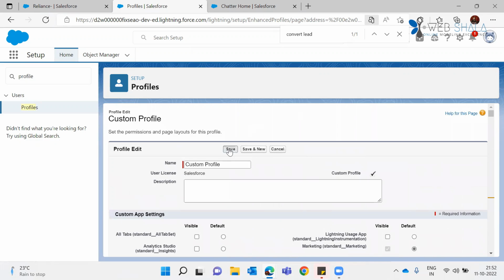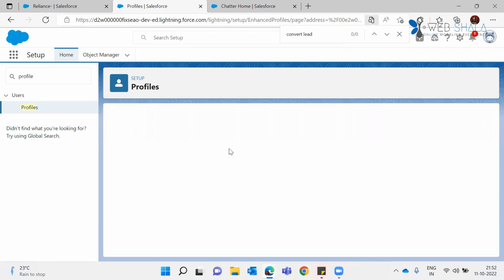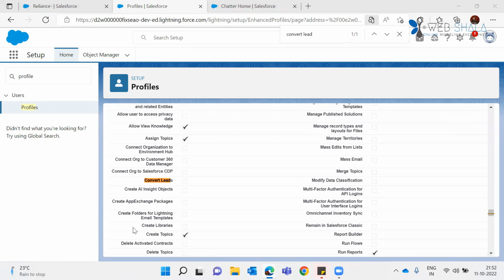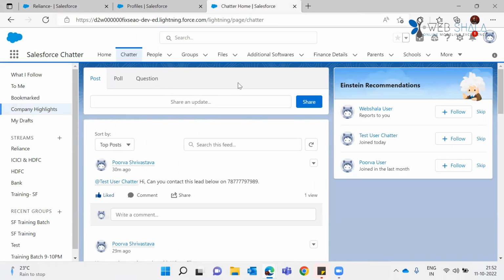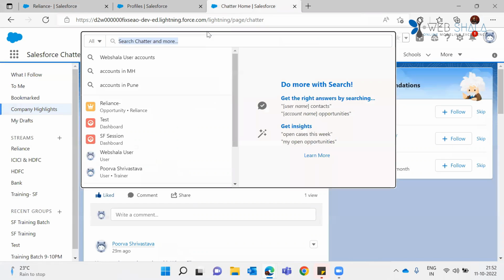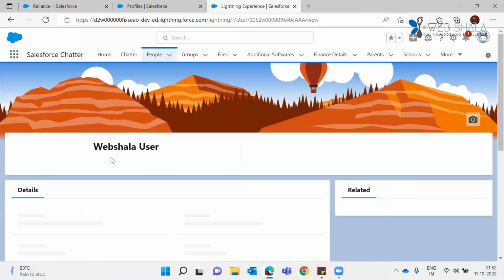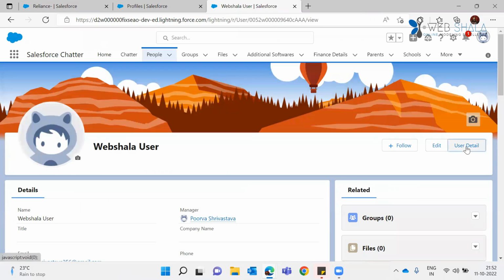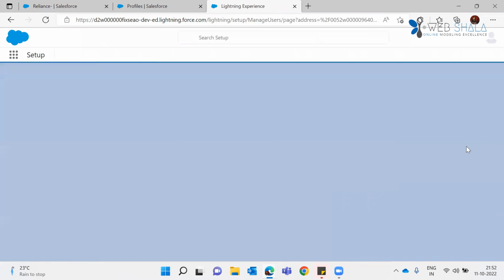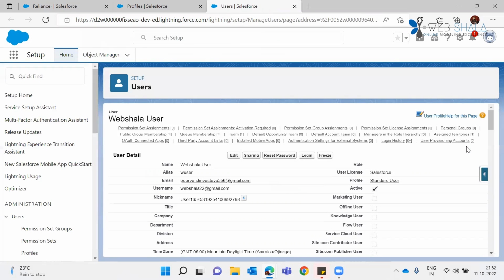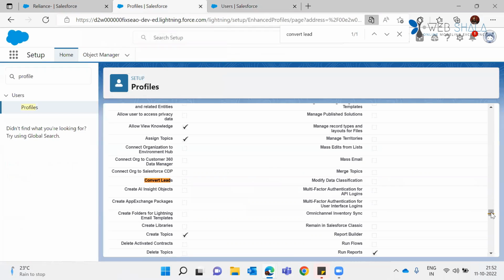Now I'm just saving this custom profile. Now we will go to that WebShala user and assign him this profile. Go to user Purva, detail. Yeah, he was not having all of the options for read, edit, delete because we have created his profile as read only. Correct. Okay.